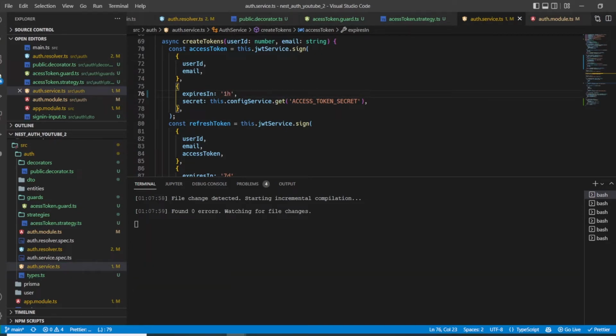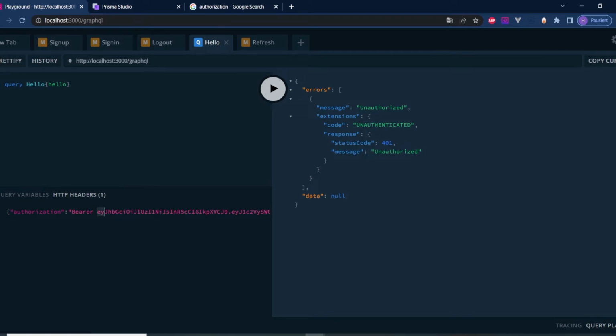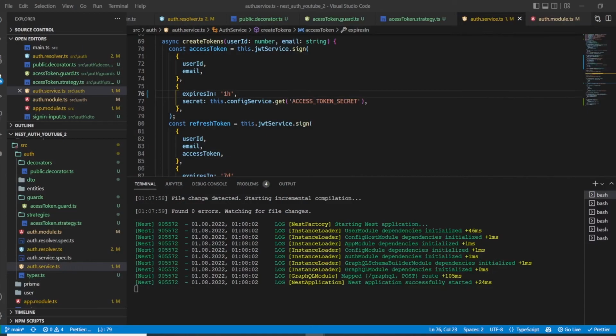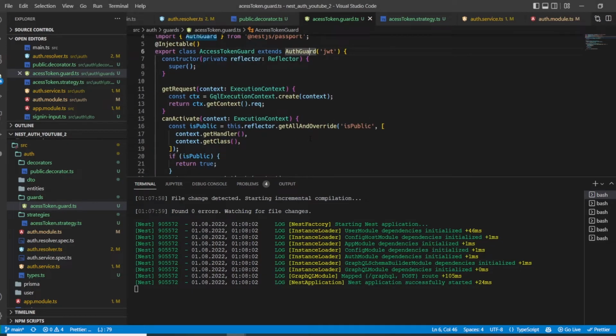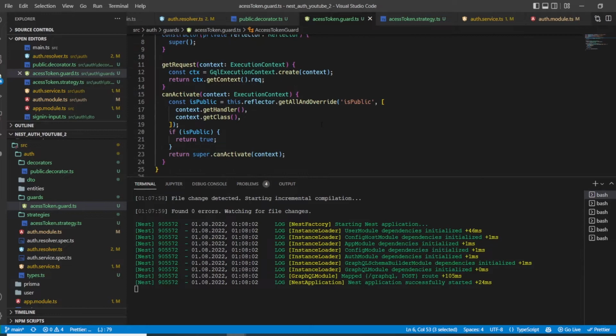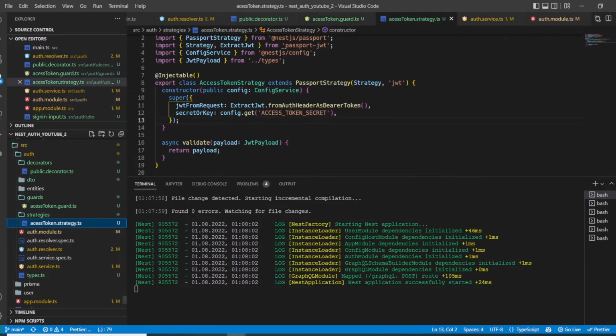Now we can go back to our playground. Let's sign in again. Let's grab this access token, put it in here, and it worked. So we accessed a protected query by providing an access token here. And how this works is we have a guard here, and this guard works with a corresponding strategy. And in our case here, we provided JWT here. So Passport knows that our guard should work together with this strategy here, because we also provided JWT here.